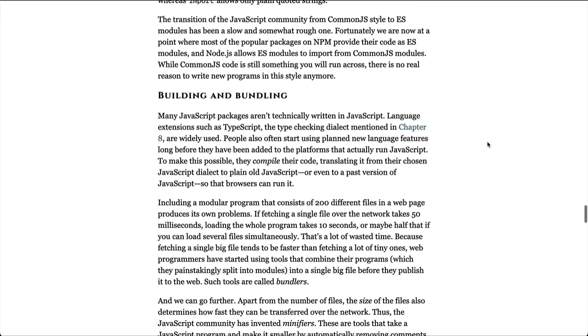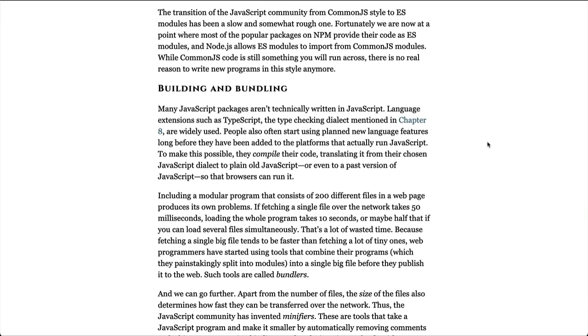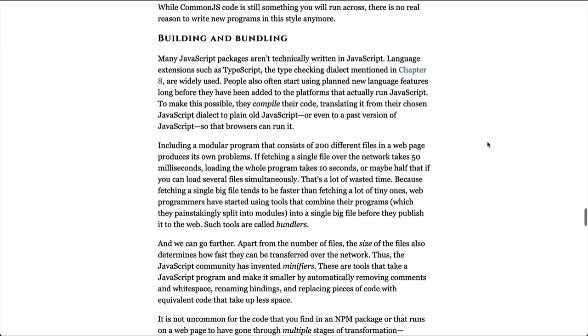The transition of the JavaScript community from CommonJS style to ES modules has been a slow and somewhat rough one. Fortunately, we are now at a point where most of the popular packages on NPM provide their code as ES modules, and Node.js allows ES modules to import from CommonJS modules. While CommonJS code is still something you will run across, there is no real reason to write new programs in this style anymore.